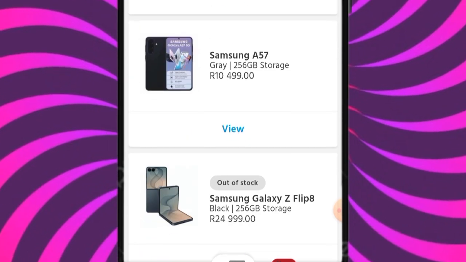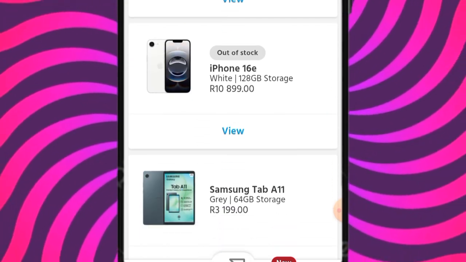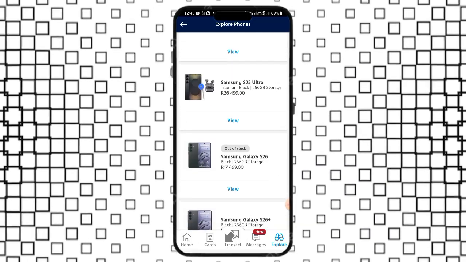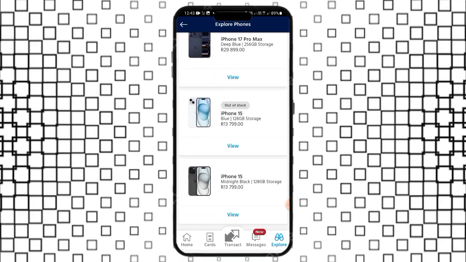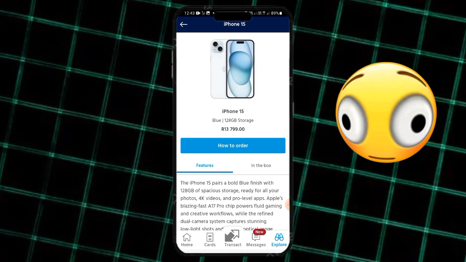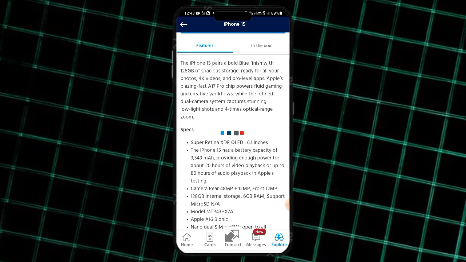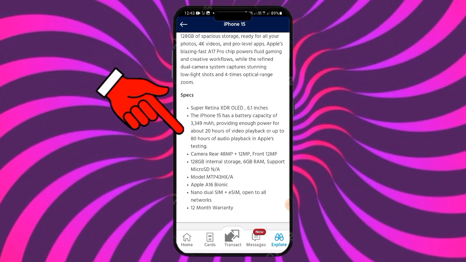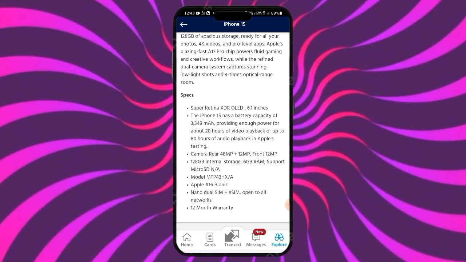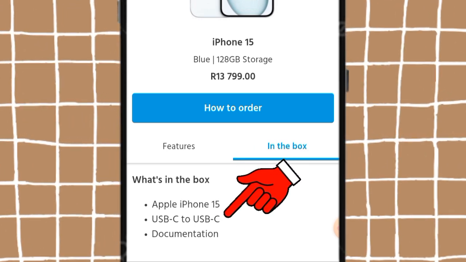So we're gonna buy any phone. You're gonna select any phone that you want to buy. Let's say for example I want the iPhone 15, but I don't have that money, I'm just giving you an example. So you just have to read, make sure you know what's coming, make sure you know what you're gonna get. In the box you're gonna see right there what comes in the box.